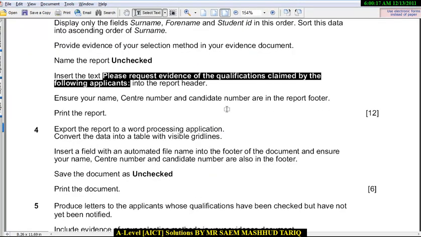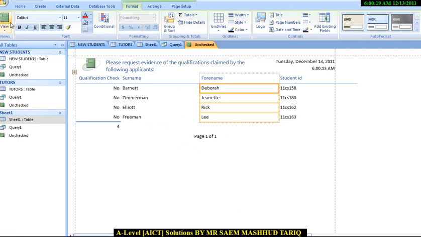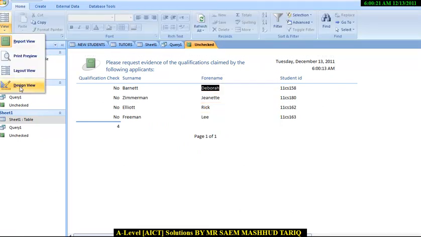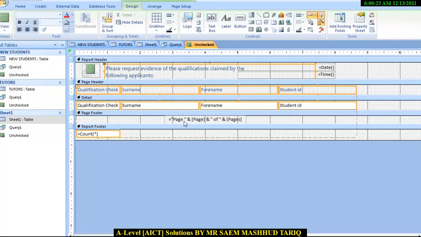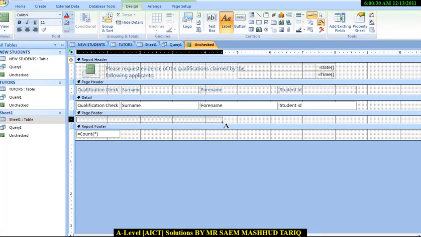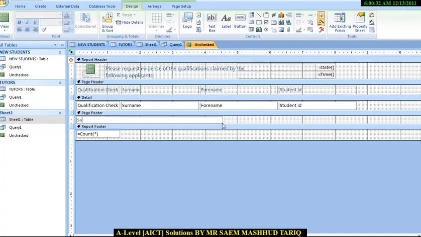Ensure your name, center, and candidate number are displayed in the footer of the page. So you know that your name, center number, candidate number are supposed to be in the page footer. So I'll use a label and I'll add my name, and candidate number.